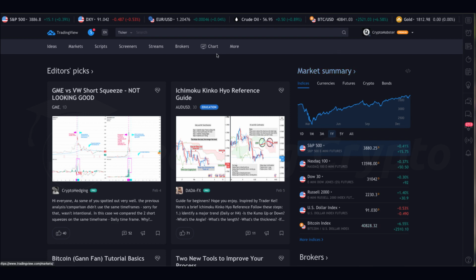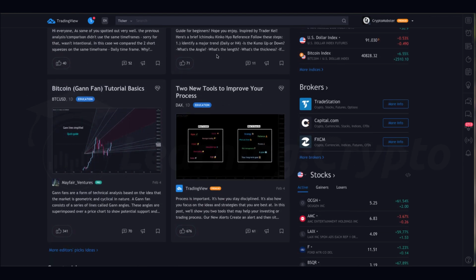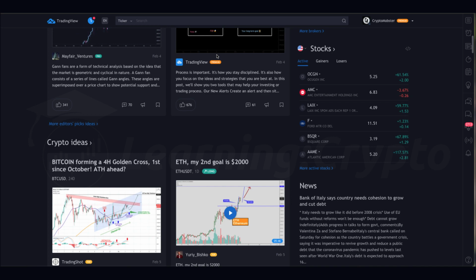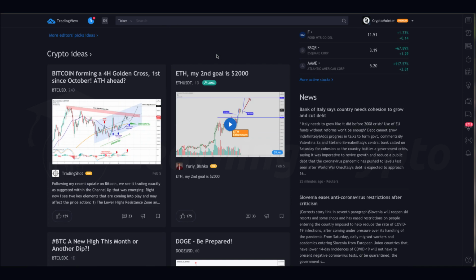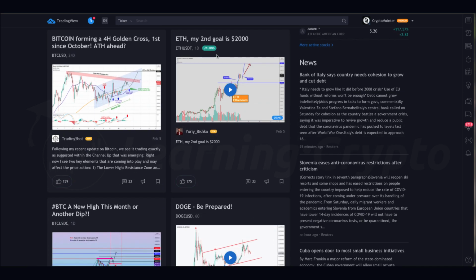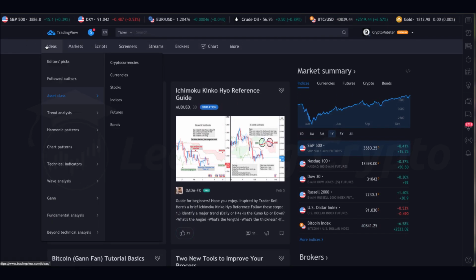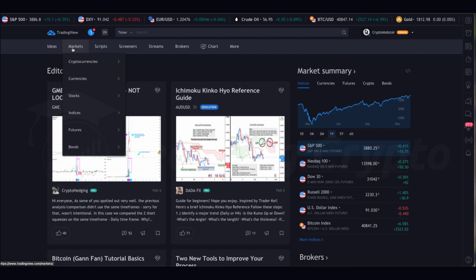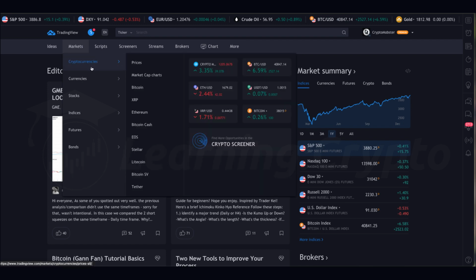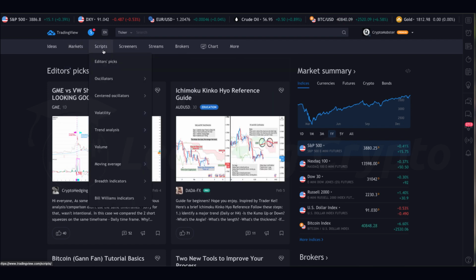So obviously the market summary. These are ideas from people understanding stuff. Some of it is educational, some of it is trading analysis. There's a lot of information that could be thrown at you here. In terms of all this, you're going to have all this stuff on the top bar. So you've got ideas, you've got markets. These are actually the markets, the scanner and stuff.